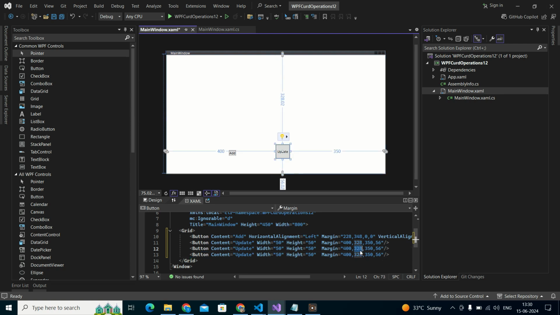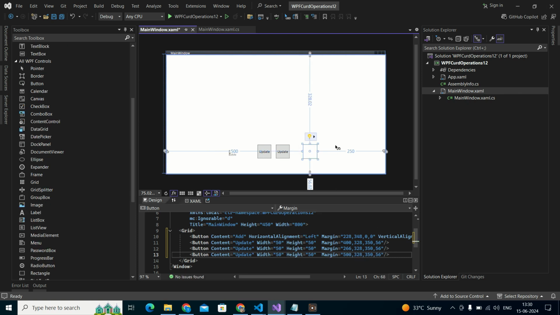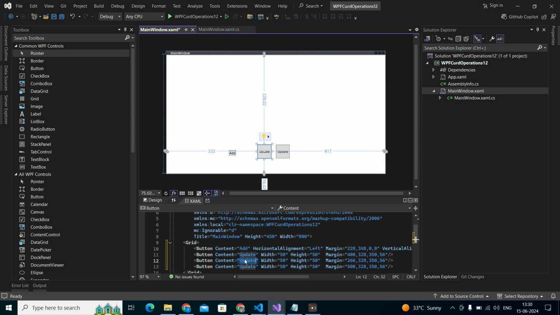You have to change the margin to 44 and 300 or 500. You change the content name: add, update, delete, clear or search, whatever you want.